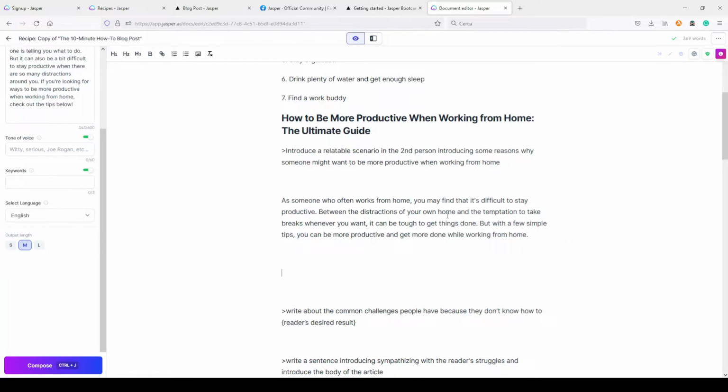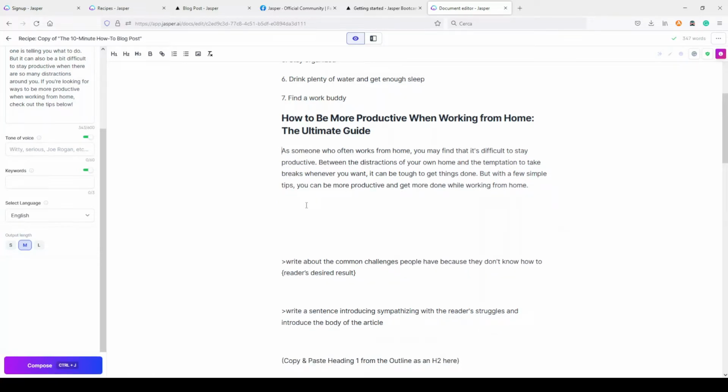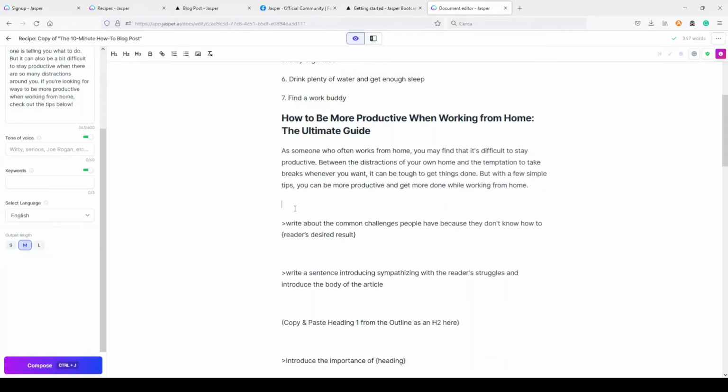Well, it's quite good because it's in the second person, okay? It's a scenario, it's a relatable scenario, and introduces some reasons why. For example, the temptation to take breaks and so on. So this is a good start. Let's say I like it. I will delete my command, and here I have another one.